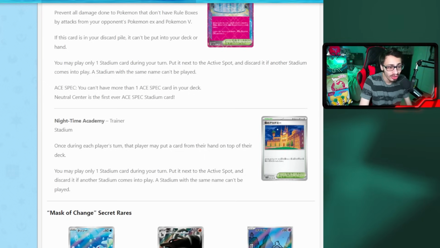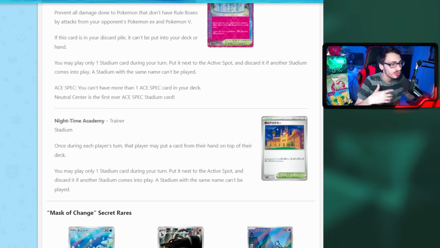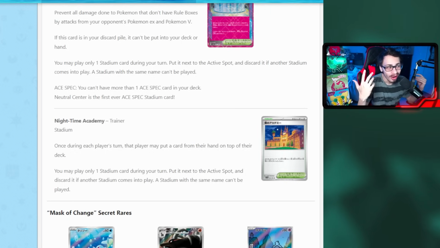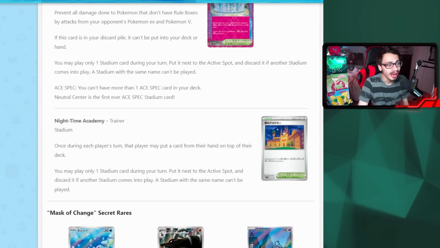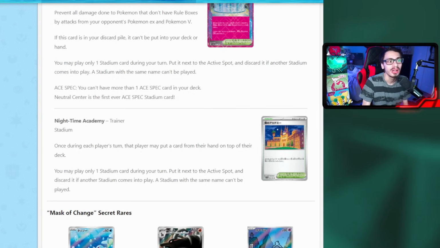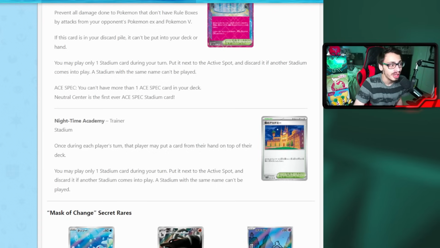Now, stadiums are a little scarce right now. I mean, yeah, there's cards like Artisan, Temple Sinnoh, Jamming Tower. Honestly, though, this card could be a nice new staple for some decks. The best decks I think that could play this are any deck that really does not like Iono constantly. The one I can think of the most off the top of my head is Lost Box. Lost Box could definitely get some value out of Nighttime Academy. Being able to put a Colress on top of your deck is really nice.